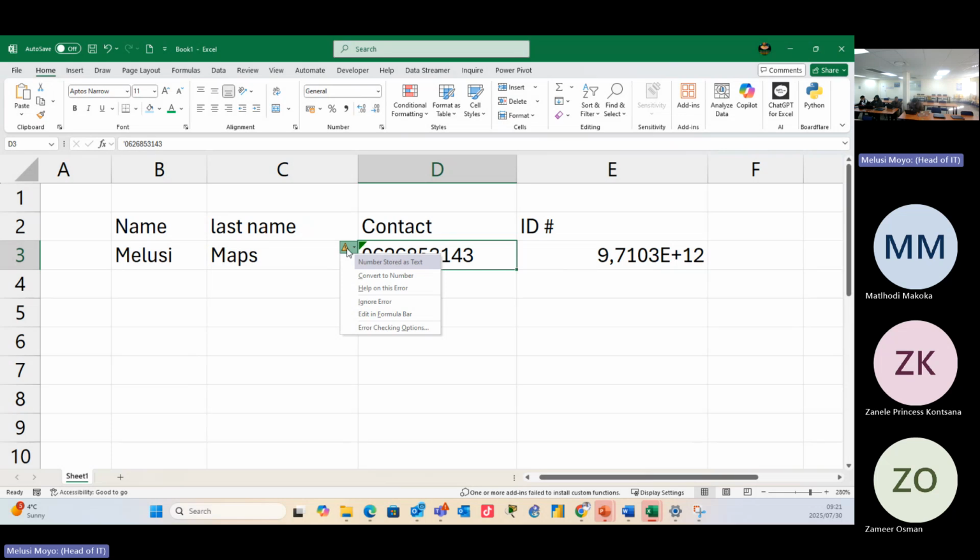It says you're forcing a number to be stored as text. Because when we're creating a data set like this, later on we usually come up with formulas or functions that we use to calculate certain things. So if you have stored a number as text, when I want to say, okay, that number plus a certain number, it won't work, because Excel will be recognizing a number as what? As text. So it will be like, what do you mean Melusi plus 7? It doesn't make sense, right? So it will give me a problem.